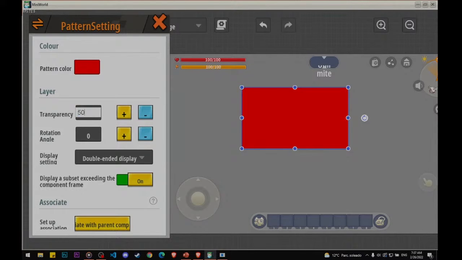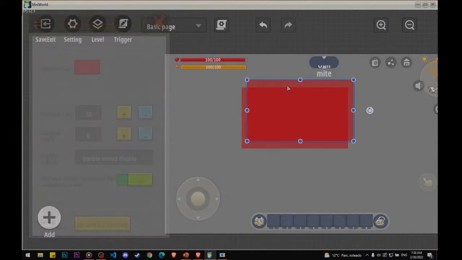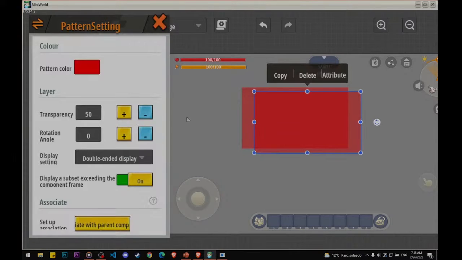0 or 50% means that your object is going to be a little bit transparent. Let me show you. I'm going to copy this very quickly. And as you see, if I add transparency here, I can make it translucent, okay? If I put 100, it's not going to be translucent at all.